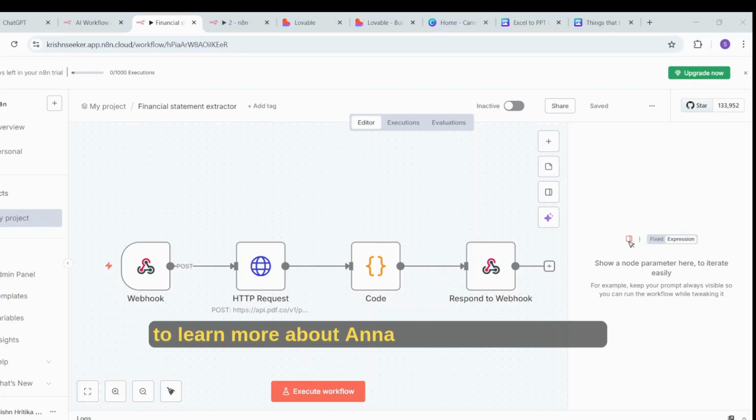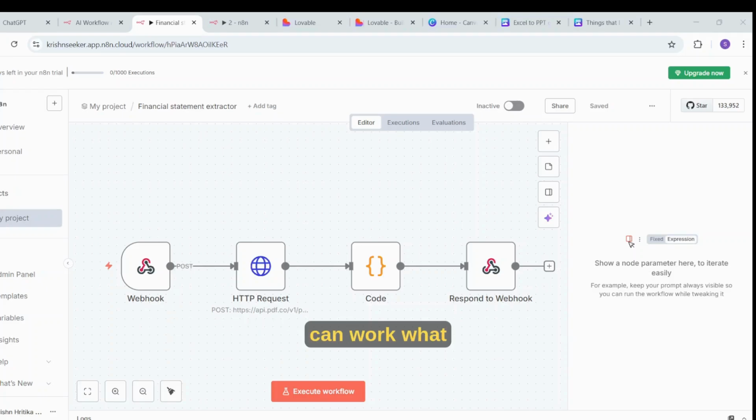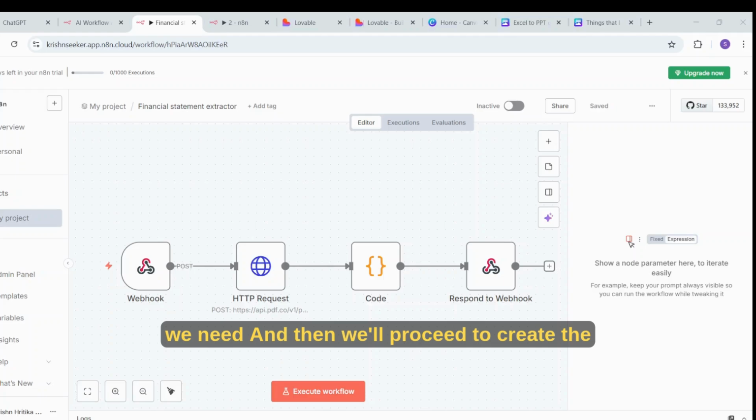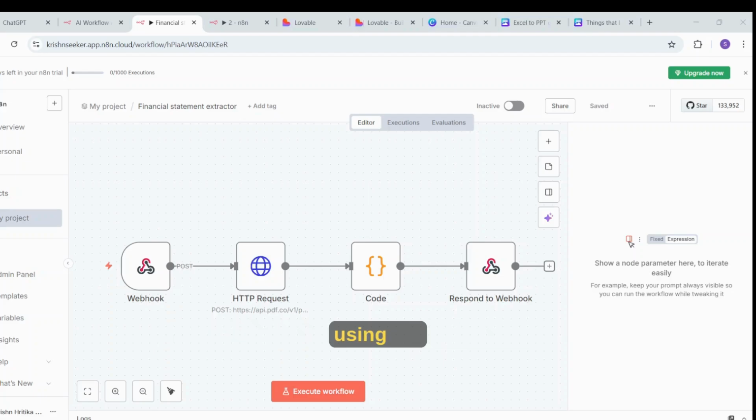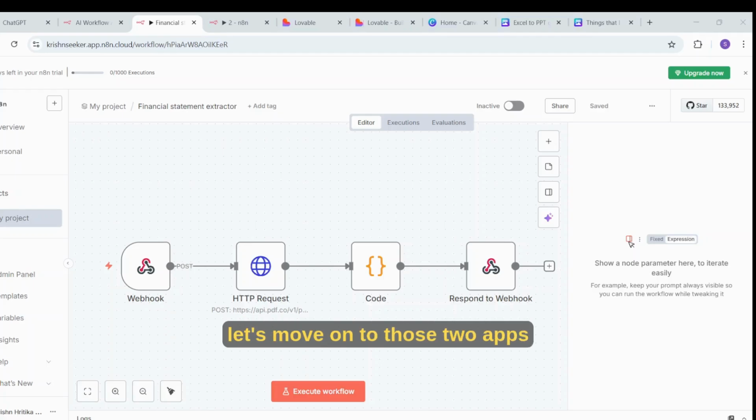I'm planning to learn more about N8N and how there will be other ways to work around it so that this app can work as we need, and then we'll proceed to create the front end of this app on Lovable. Whilst I was working on this app, I also tried other things, and I'm going to share those two other things that I built using AI tools like Claude, ChatGPT or Lovable. So let's move on to those two apps.